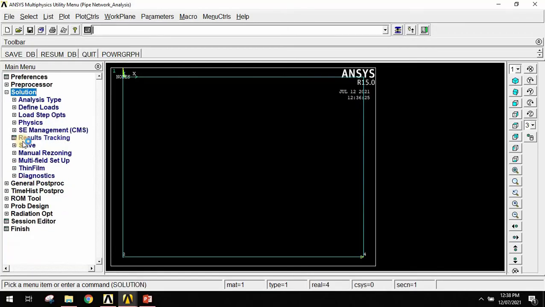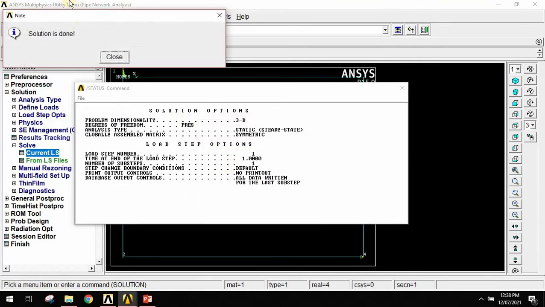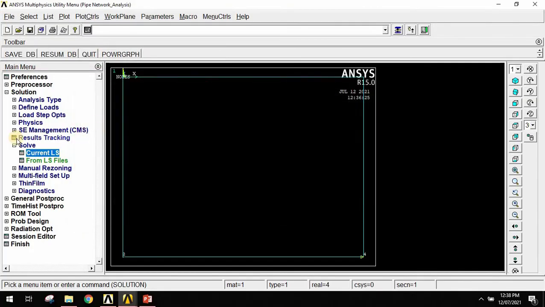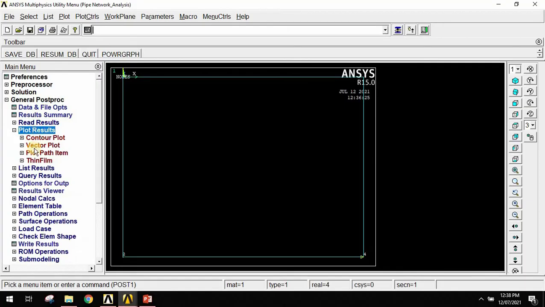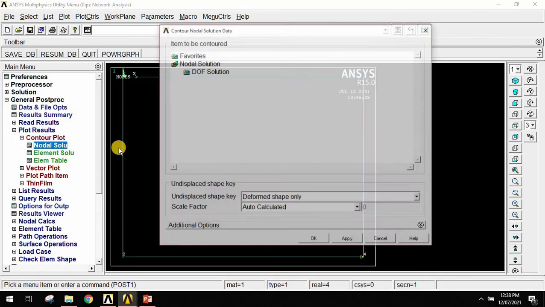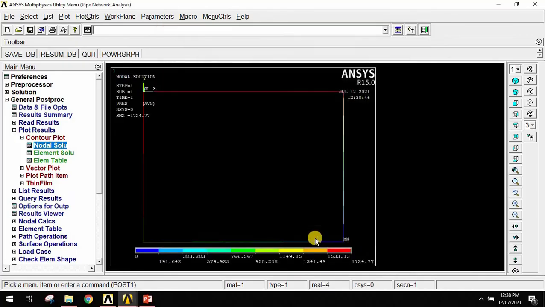The load is done. Now go to solution, then solve current load step, click on OK. Okay, the solution is done. After the solution is done, go to general postprocessing, then plot results, contour plot, nodal solution. In that nodal solution, click on degree of freedom solution, pressure value, and see here there is the pressure value. The maximum pressure is 1724.77. Here is the pressure value in Pascal.